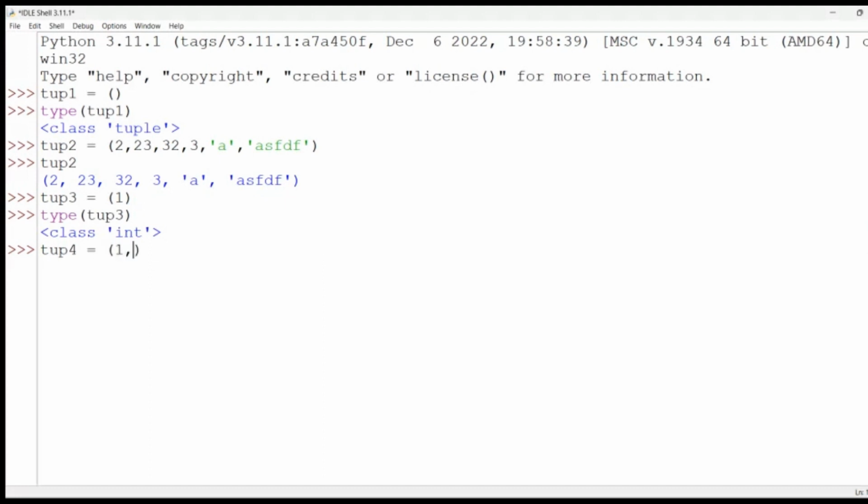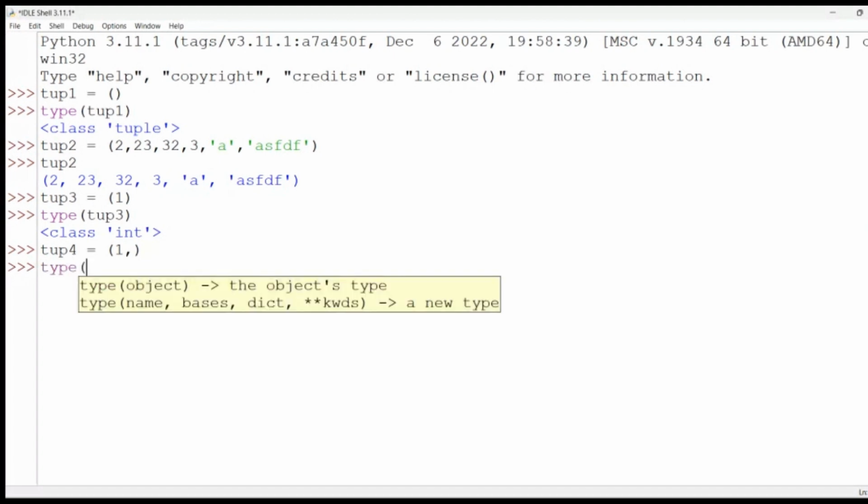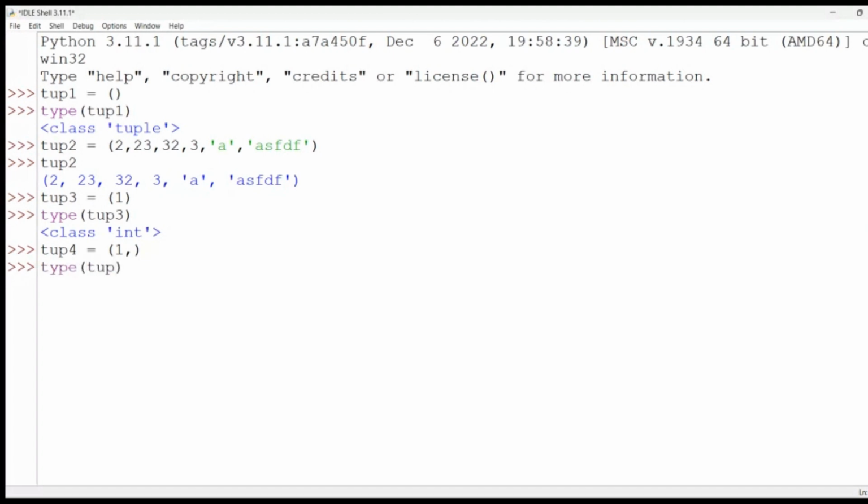So to define a single element tuple, what we have to do is equal to, one comma. Here with the comma, if you specify, then Python will come to know this is a single element tuple. Now you can check the type of tup4, then you will get to know. So you can see that it is tuple. First it was int without comma, and with comma it is showing tuple. So this is how you will define a single element tuple.